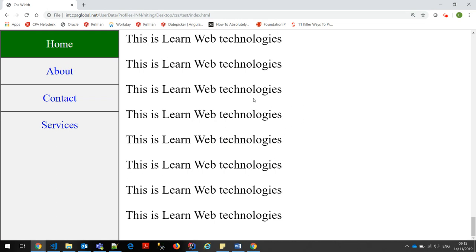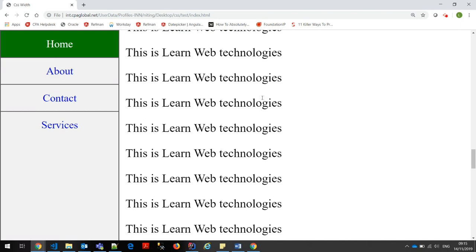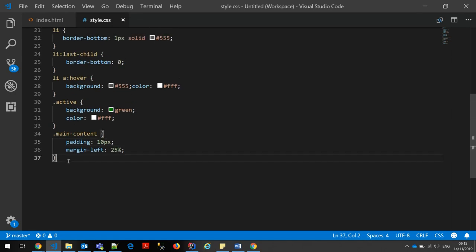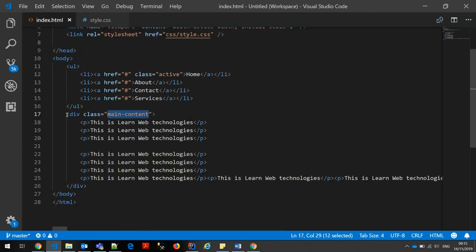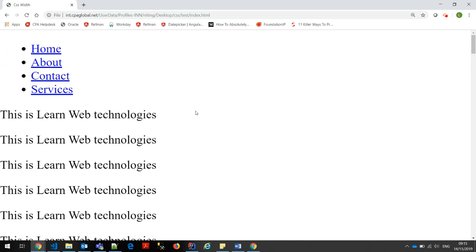This example might not work on mobile screens. We will talk about how it works on a mobile device later. Firstly, we will talk about the horizontal nav bar. Okay, for that, I'm just removing all this from here. I'm removing the CSS only. Okay, just save and then refresh. Okay, this is what comes if you are using only HTML.